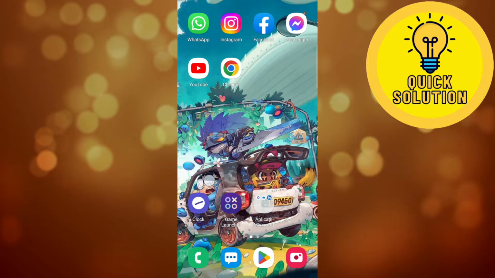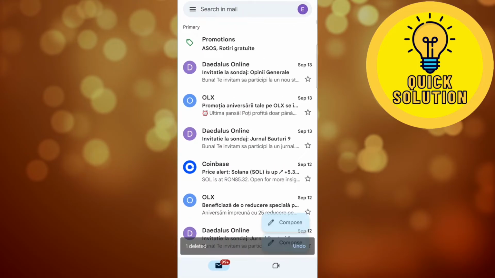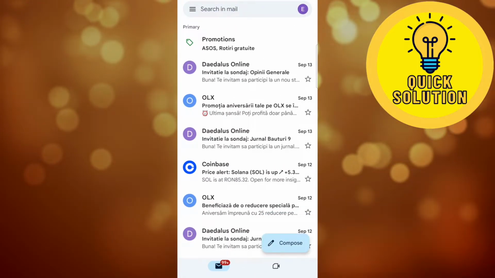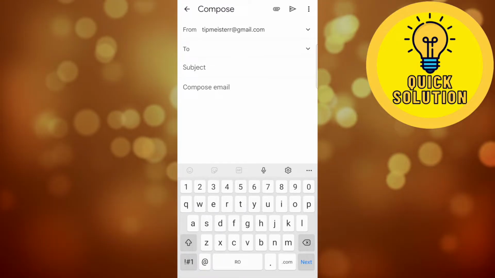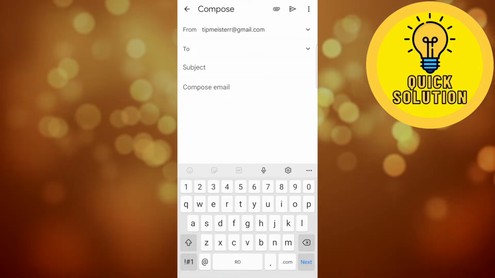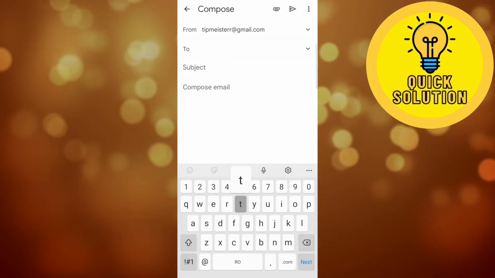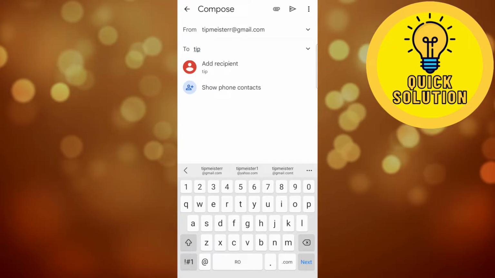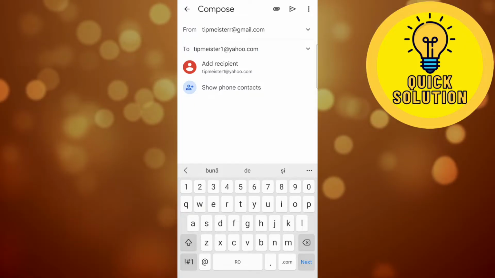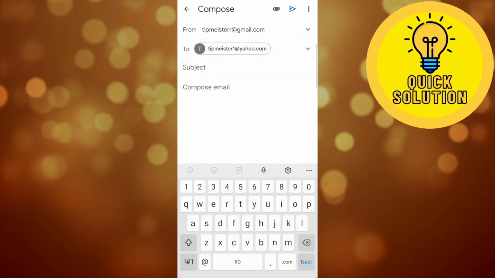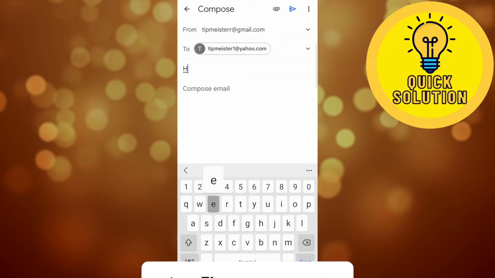I'm going to open my Gmail account right here, and I'm going to select this compose option in order to create a new message. So right here I have to insert the email address that I want to send the message to. So I'm just going to insert one of my email addresses right here. And then of course you can type in the subject right here.